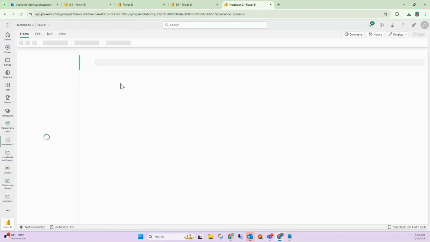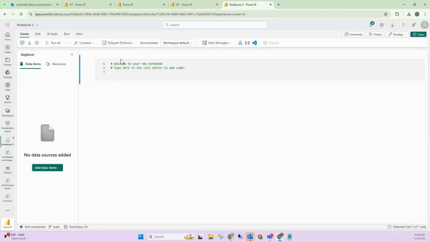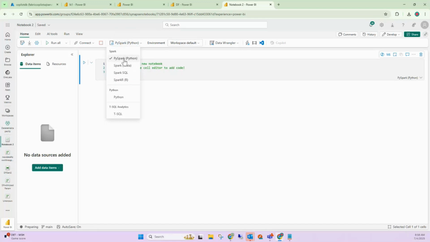Now, under notebook, there are multiple types of notebooks. The PySpark one is the Spark version of the notebook, meaning it uses the Spark engine to execute my code. Then you have the Python notebook for full-fledged Python execution itself. And then you have the T-SQL Analytics notebook to execute T-SQL queries. Correct? So we have different engine notebooks.